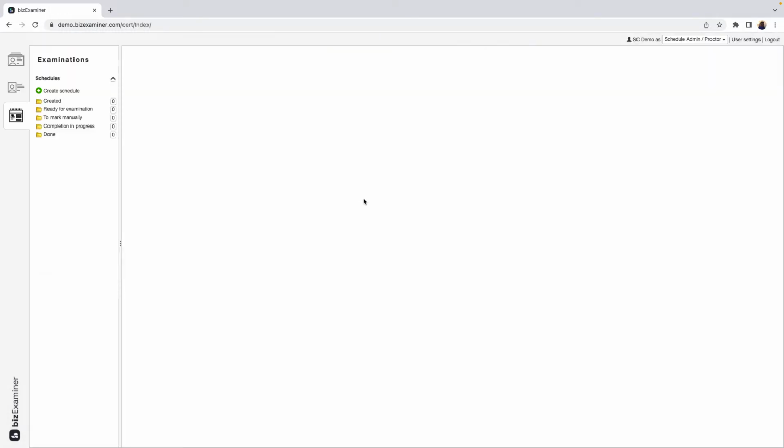First of all, we will log in to the bizExaminer back office. And after login, you will see this screen. On the top right, you have this select menu, and you can see here all the user roles which are attended to your user account. The user role which is responsible for creating and managing schedules and for managing participants and participant groups is called schedule admin or proctor. The name depends on the configuration of your bizExaminer instance.